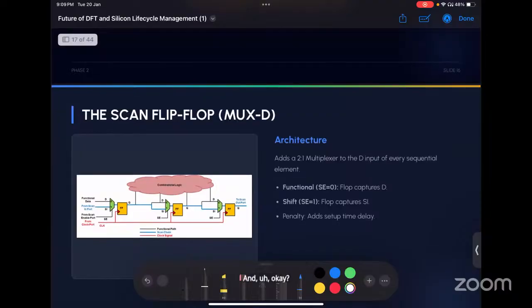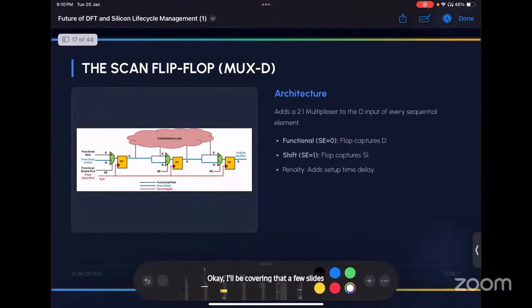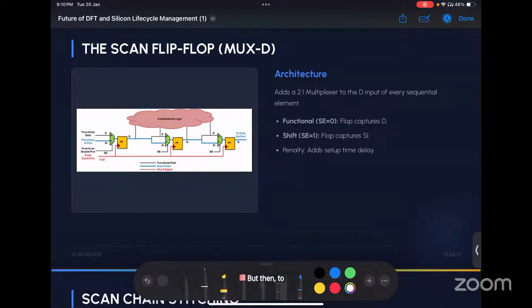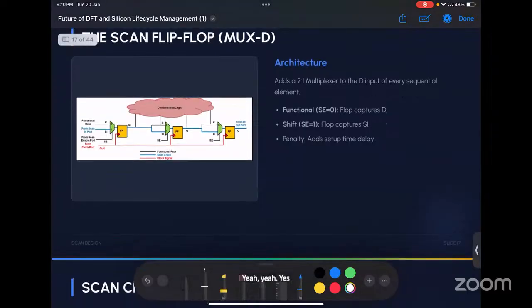How much more time will you take? Okay, I covered only 50%, because it's already 9:10 and at 9:30 we had to complete. I'll be covering a few slides, 2 to 3 slides, and then we can stop. It's more interesting, and 141 participants are there who want to hear, so let them know. Yes, sure. Okay, quickly we'll cover. Now we'll go a little fast.